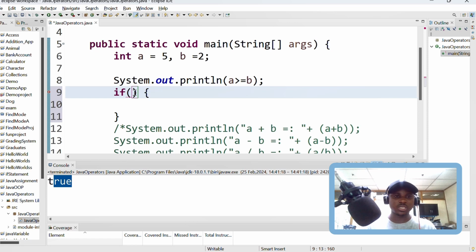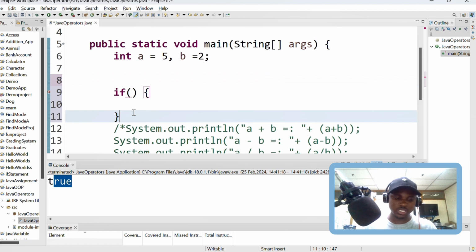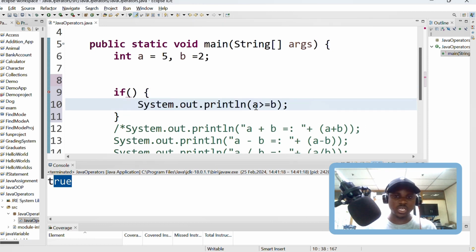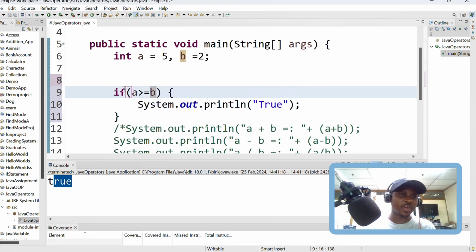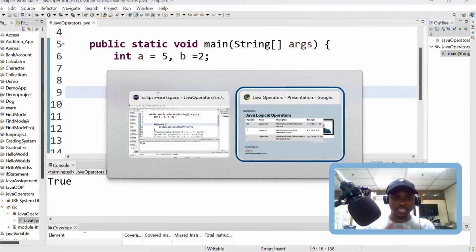So here, team, just think of it as saying if some statement is true, then let's do this. What I'm going to do is take this statement and put it inside, and check if a is greater than or equal to b, then print true, just like that. If I run this, I'm getting a true.